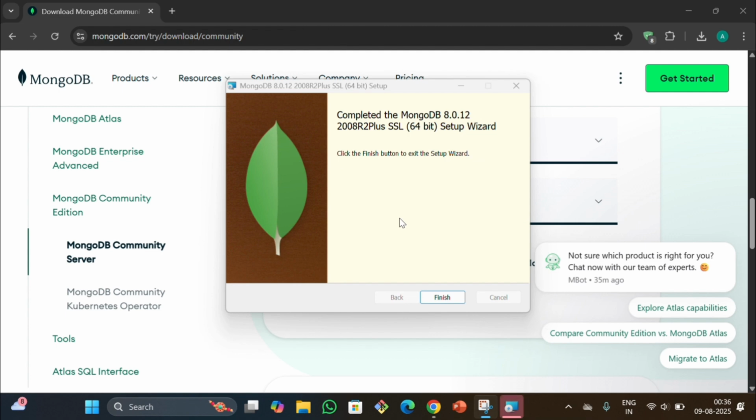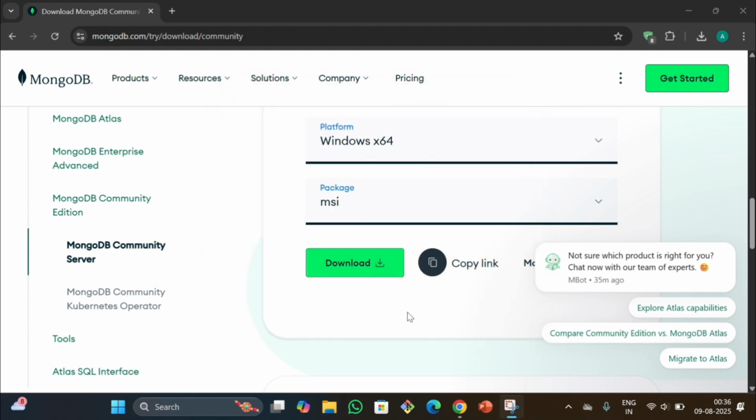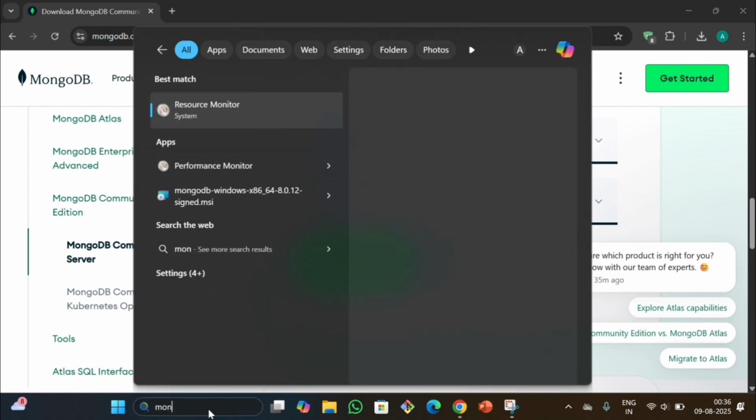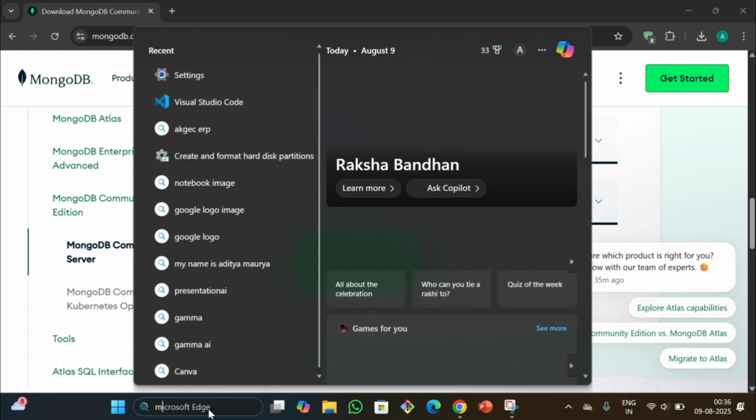So our MongoDB is installed. Just click on the finish button. Just go there and write MongoDB.